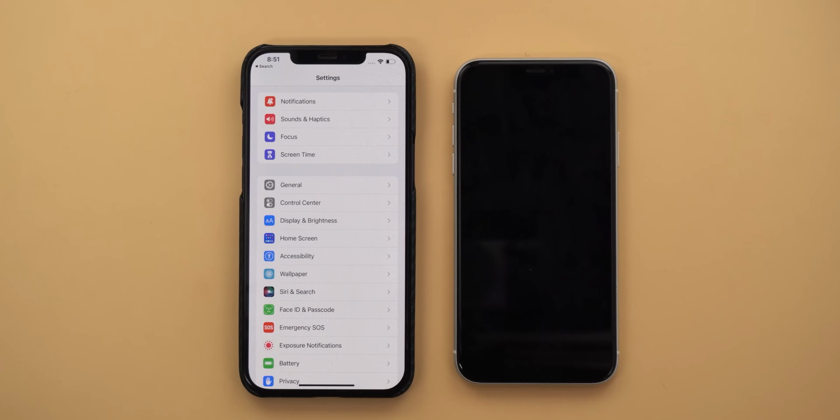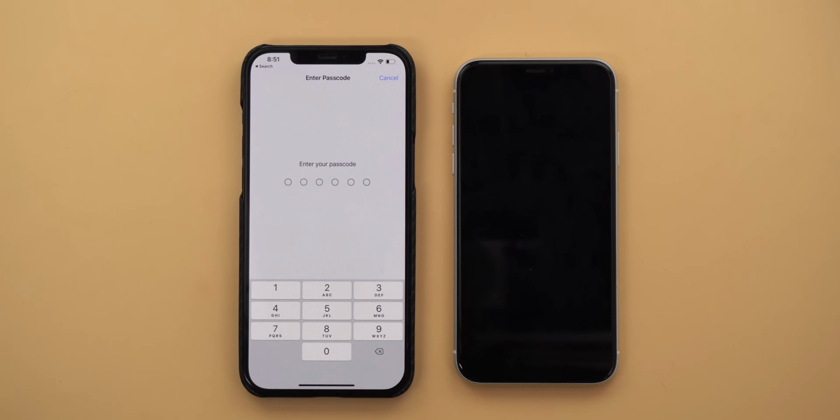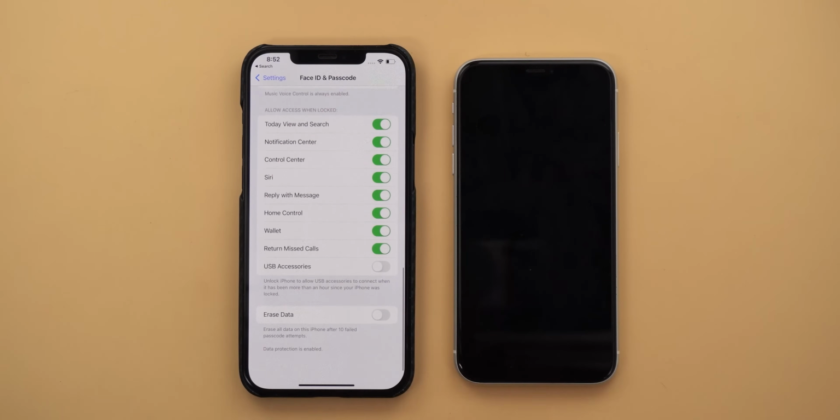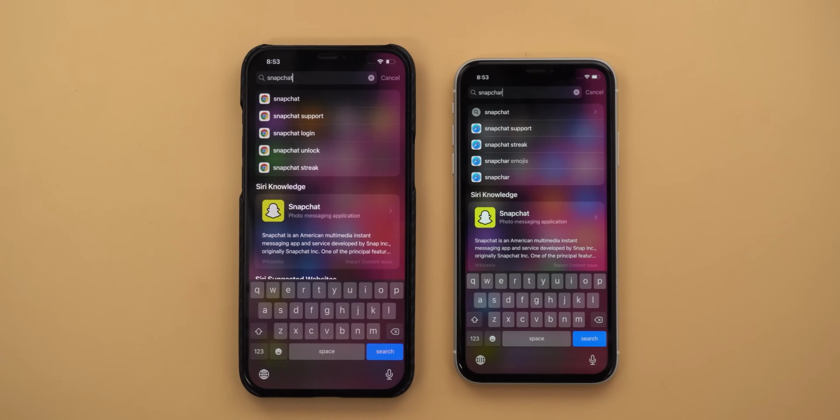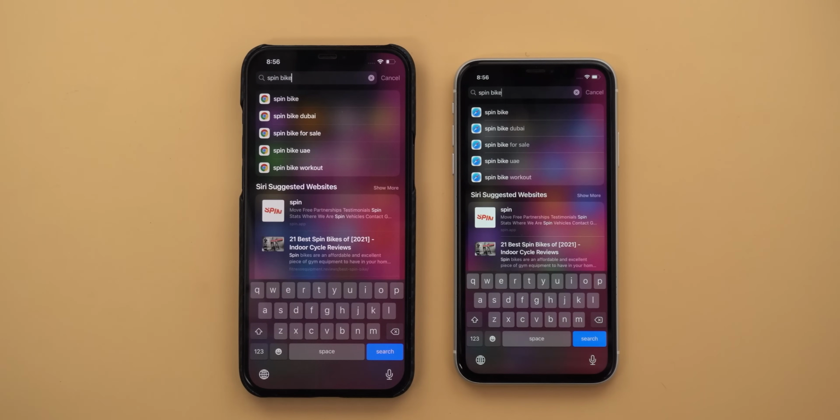To activate this feature, you need to go to Settings, Face ID and Passcode, enter your passcode, then scroll down until you find something called Today View and Search. Once you turn on the switch, it will work. You can also install apps from the Spotlight search, but the feature doesn't seem to work for me at the moment. And when you search for a business that supports app clips and your region has the feature available, you should see a quick shortcut to quickly install the app clip from the Spotlight search.